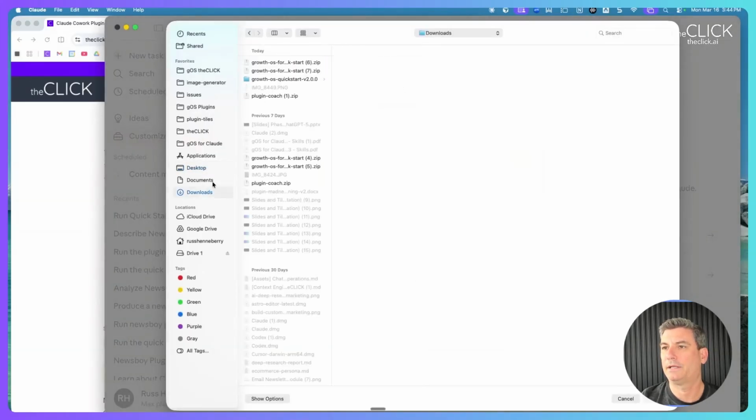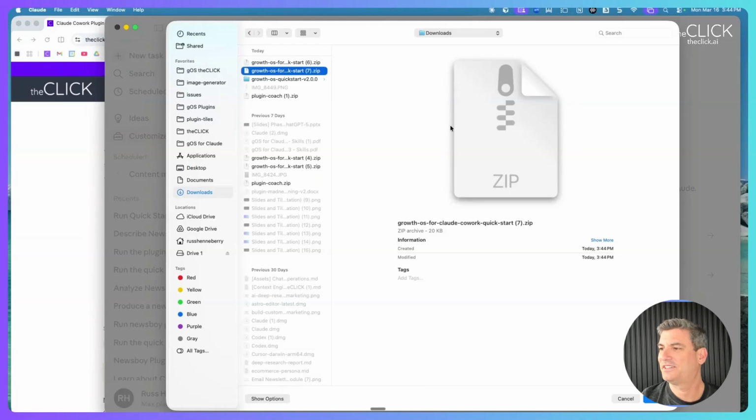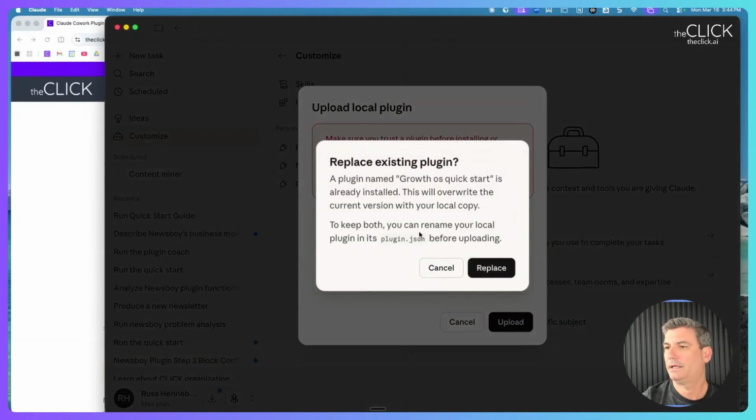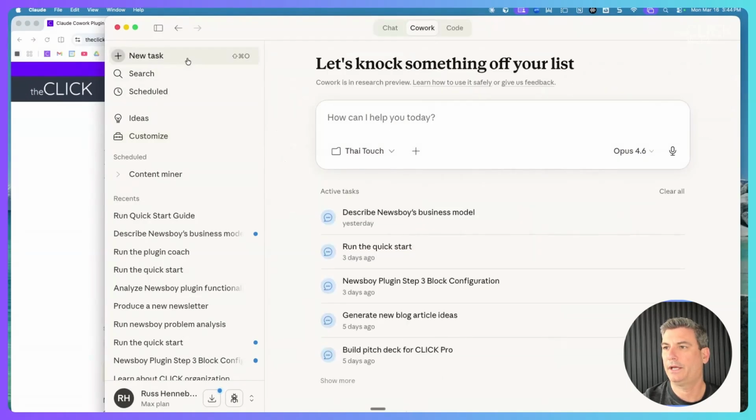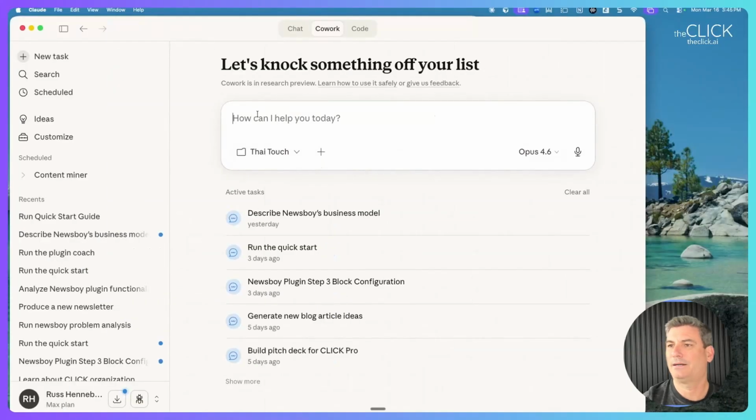And I'm going to go back into my downloads and you see I've downloaded this a few times because I've been building and testing this plugin. So I'm going to go ahead and open that up and upload that. Now it's asking me to replace the plugin, which I'm going to say, go ahead and replace. For you, it will just install a brand new version. Now I have the Growth OS Quick Start, and this is what's going to allow us to go ahead and install our SaaS company inside of Claude Cowork.